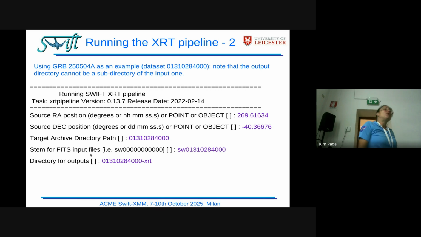The stem for the input files will always be SW followed by the OBS ID of your observation. And then you give it wherever you want the output files. One thing to note is you can't write the output files to the directory with the input files, if you see what I mean. It has to be on the same level or higher. I think that's to stop you accidentally overwriting the input files if you have clobber equals yes. But again, I'll demonstrate that this afternoon if it's not entirely clear.